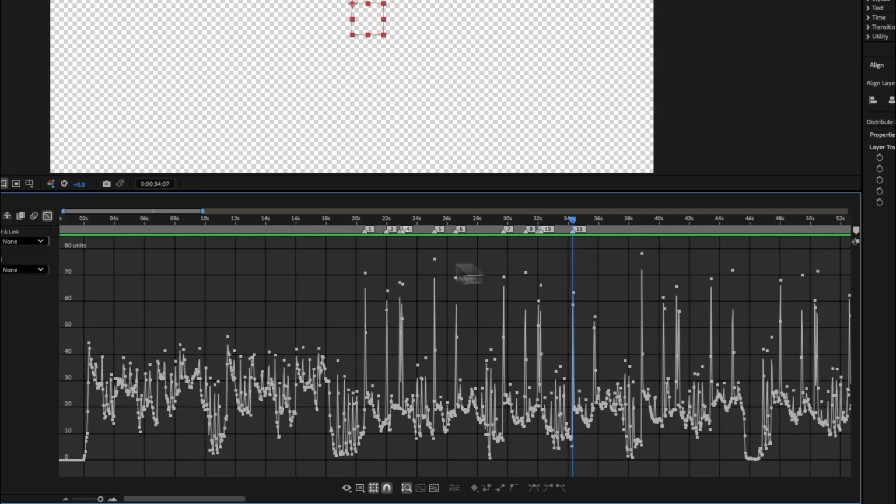Now, as we can see there, we've added a bunch of markers here. If you made a mistake and need to delete markers, you can just simply right-click them and then choose delete this marker or delete all markers if you want to start again.